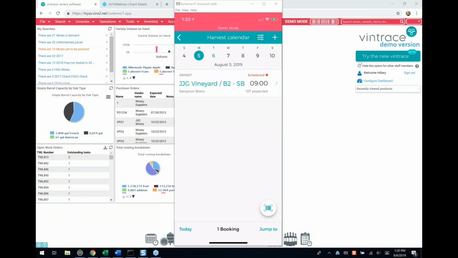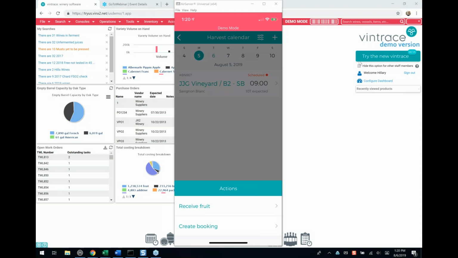And also from this calendar view, from the plus at the top, you can create a booking or receive fruit. So you don't always have to go from the block itself. You can just go from the calendar and receive in the fruit or create a booking for later this week. So especially for winemakers who are out talking to the growers, walking the vines, you can be out there and schedule bookings for your team to know.